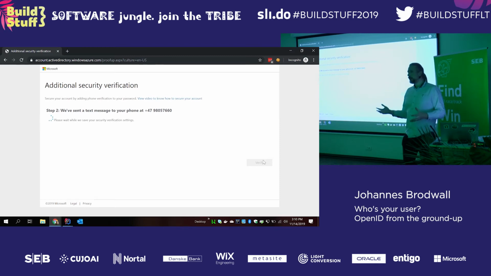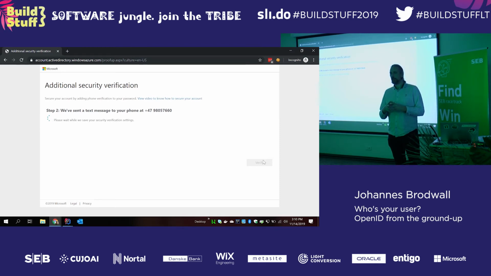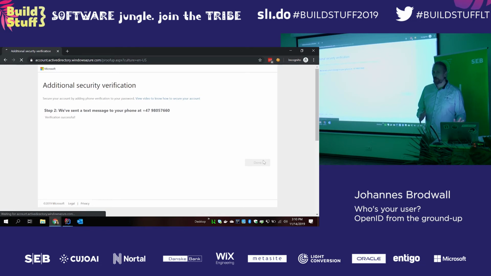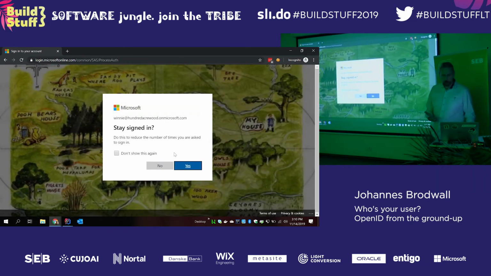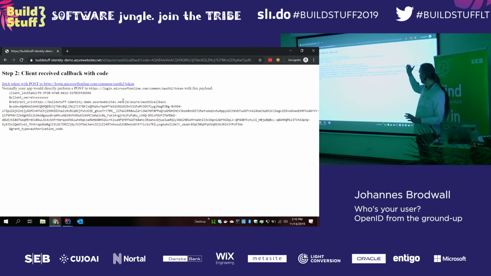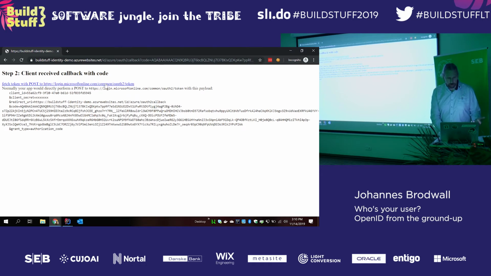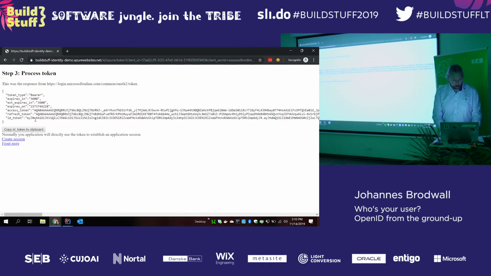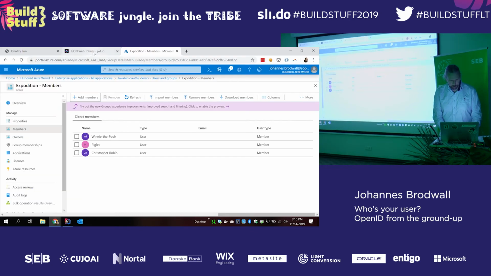Okay, so what actually happened now was that when I signed in with Winnie the Pooh the first time, I just had to type a username. In this case, when I signed in again, after he had been assigned to the expedition, he also had to register his device for two-factor authentication. Let's take a little look: we get the code, we do a token request, we get back the ID token. I can copy this ID token and we can take a look at it.